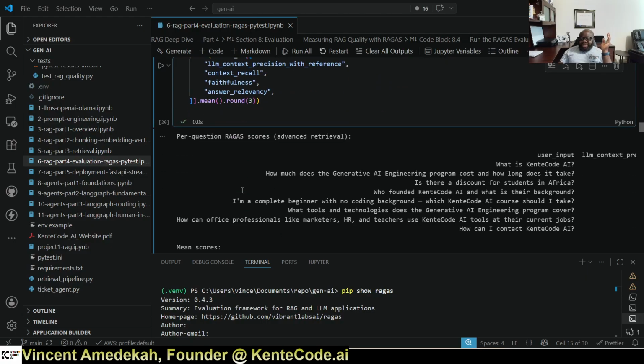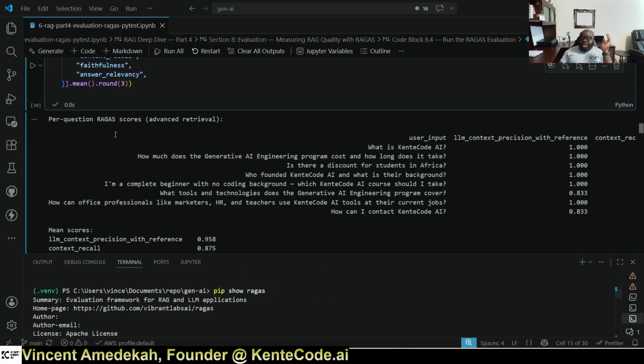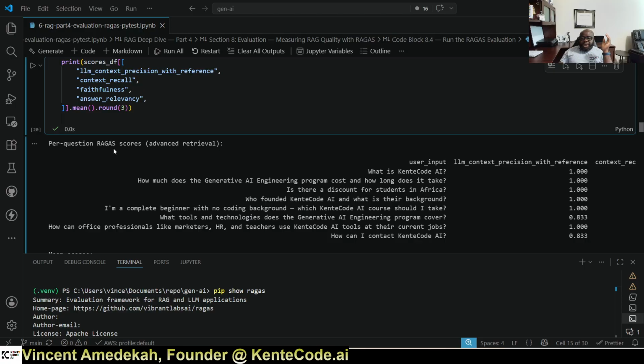So we write out the data frame. So look at the data frame. This is how the data frame looks like. So this is the advanced, you see, per question RAGAS score for the advanced. The first thing is the user input. That's what is coming. So the first question is what is Kente Code AI? For that particular one, you see the metric LLM context precision with reference, and it will give you the value for that, which is one.